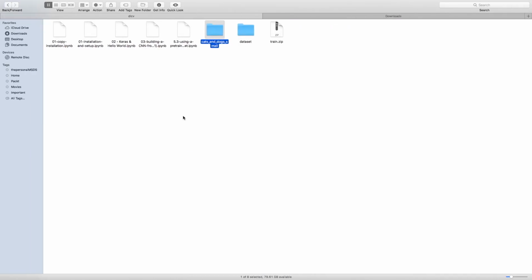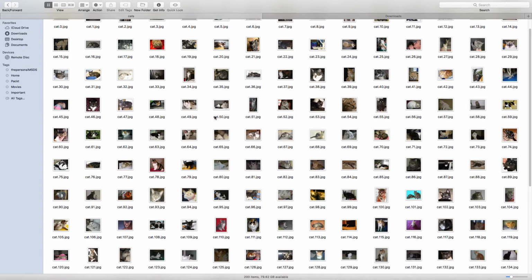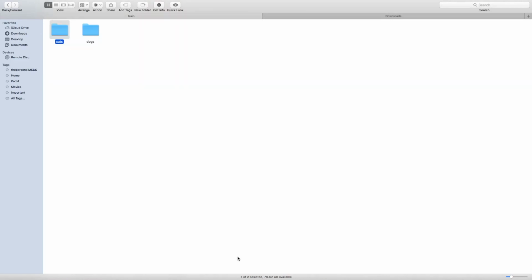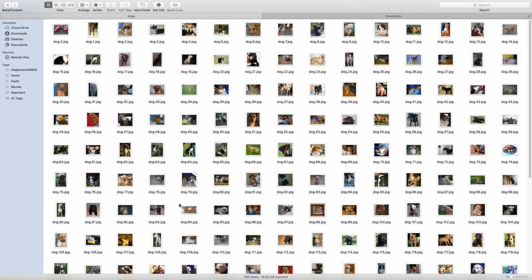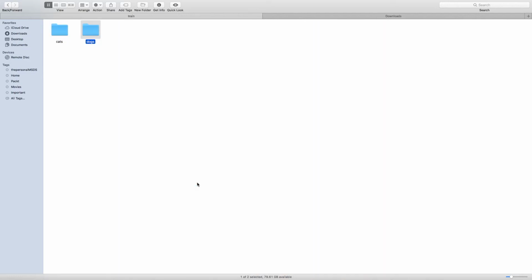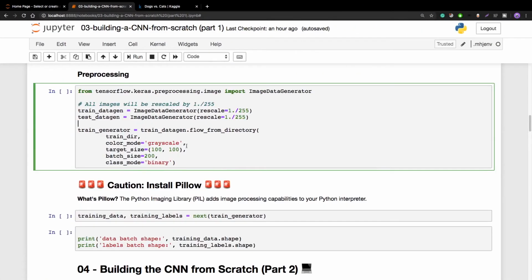Before we proceed, let's move back to our directory and make sure that the files are actually there. In the cats directory, I can see there are a couple of files now. These are 200 files. And same goes for the dogs directory. Now we have got 400 images. 200 of them are cats and the rest of 200 are dogs. So now it's time for preprocessing.